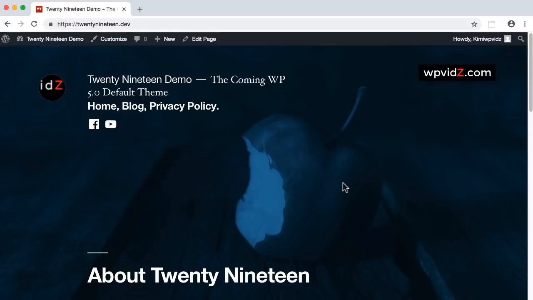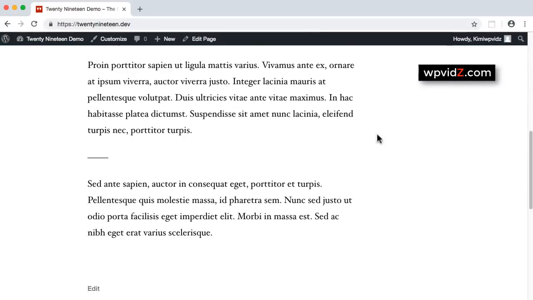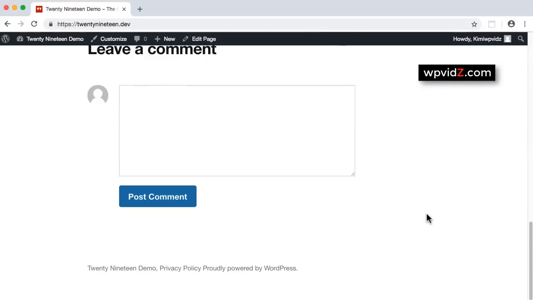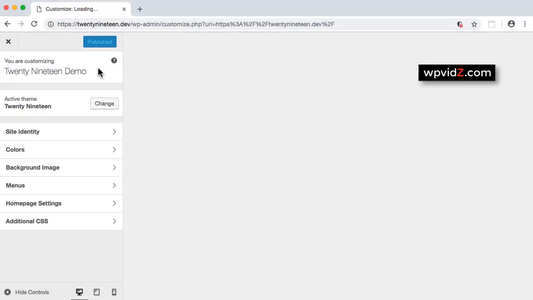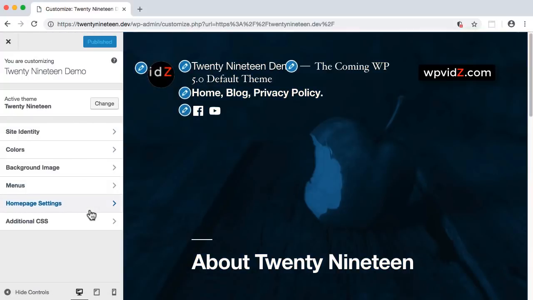So the first impression is this theme is really clean. You have the header on the top, and then the content area, and then your comment section and the footer area. Let's take a quick look at what options you have with this 2019 theme. I'm going to go to Customizer. As usual, you can click on the Customize button on the top, and then you will see the side options here in the Customizer of this 2019 theme.